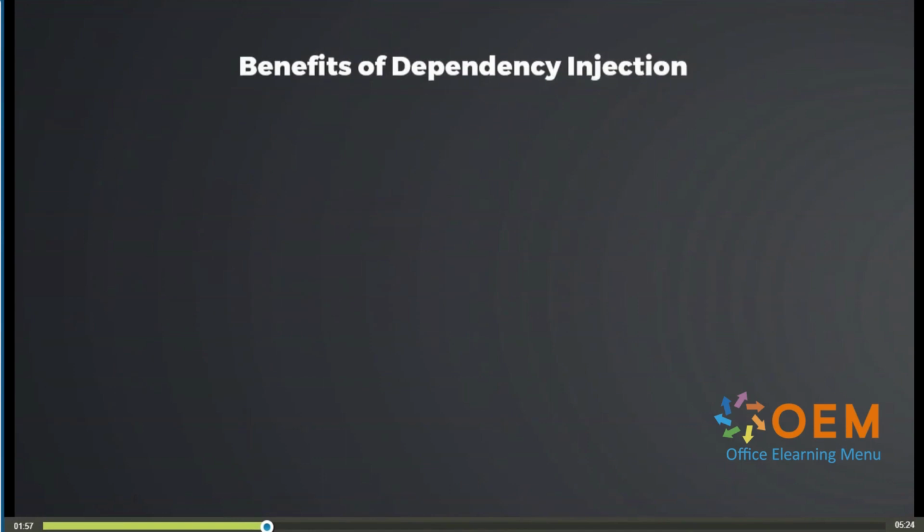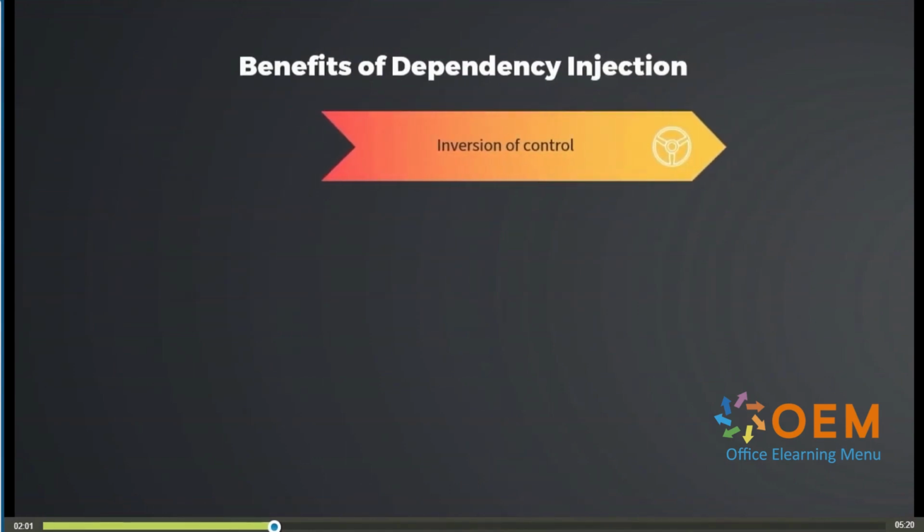Let's discuss some of the benefits of using dependency injection. Dependency injection implements the principle of inversion of control, where the control of creating and managing object dependencies is inverted. So it's not the object itself creating these dependencies, but an external component, the injector. And the injector is responsible for injecting the required dependencies into the dependent objects.